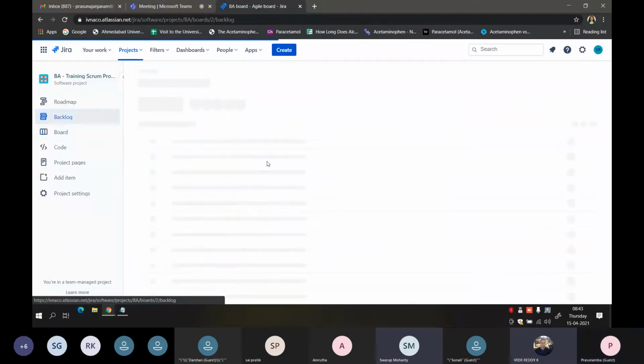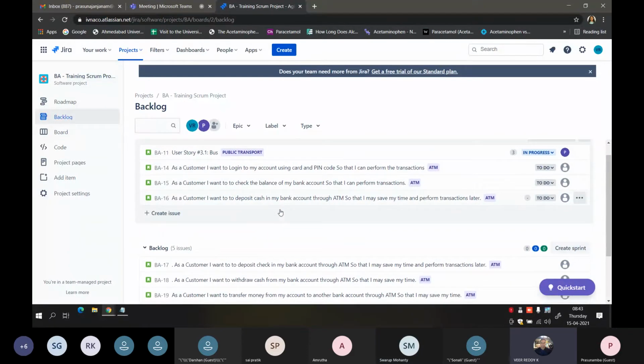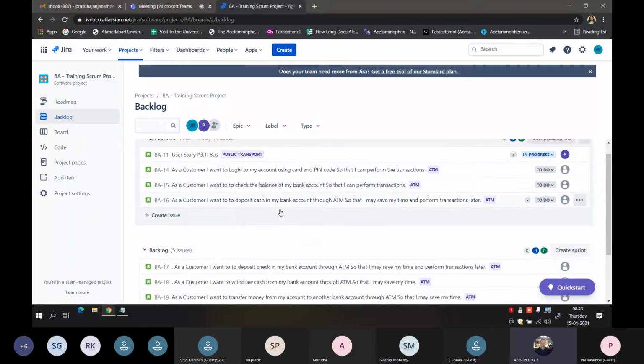Swarup, I will tell you properly why it is so, because I explained Jira to you, right? See, Jira gives you all the different options because they cannot restrict anyone to follow one particular process only. So what they have done is give you all sorts of options.